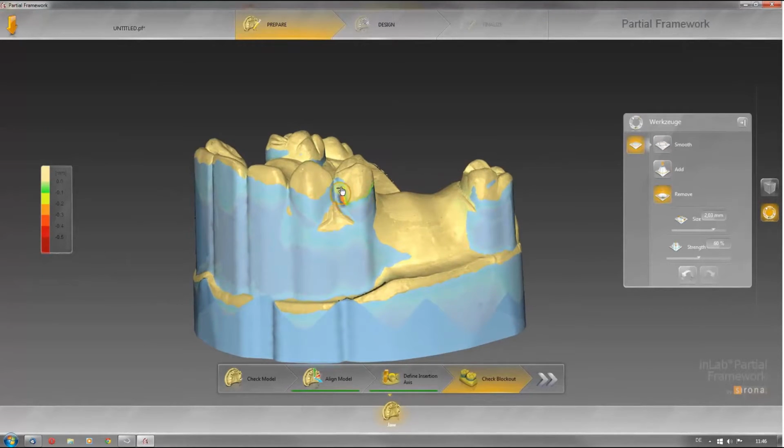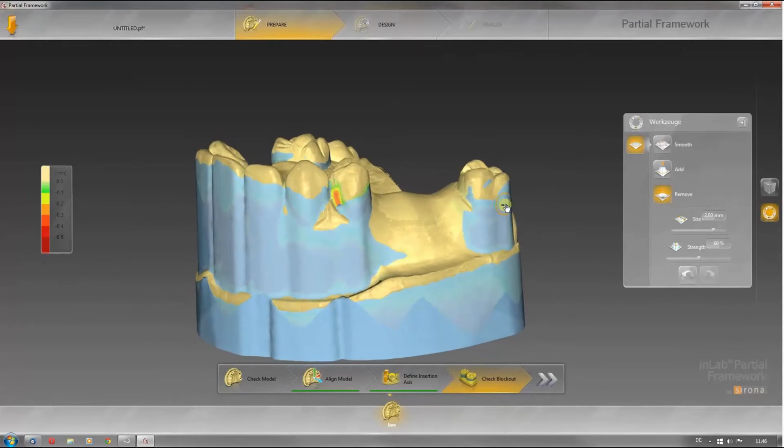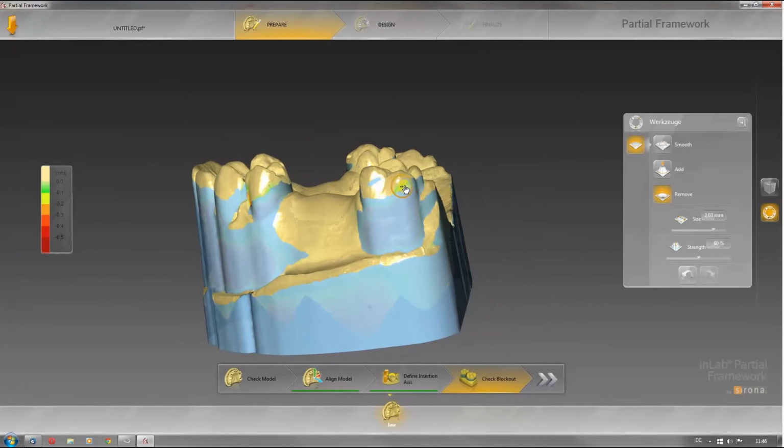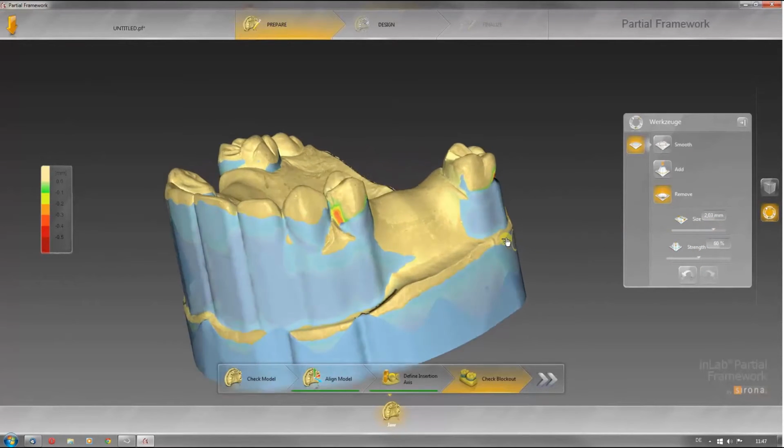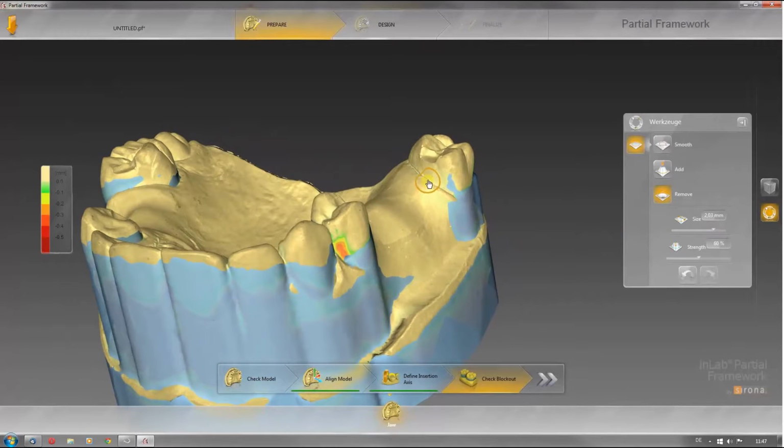Now, remove the area in which you want to place the clasp tip, which should be below the equator of the tooth. This is done easily by choosing the left mouse button to determine the size of the area that is to be edited. This is visualized by the yellow circle. The size can also be determined by moving this slide bar.